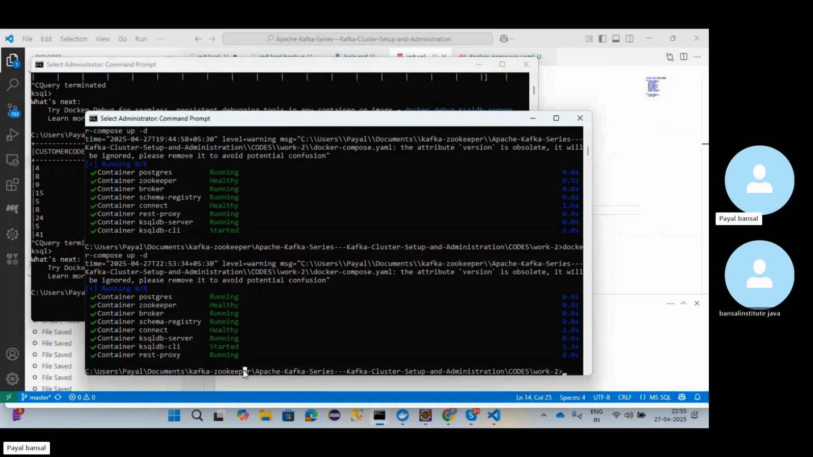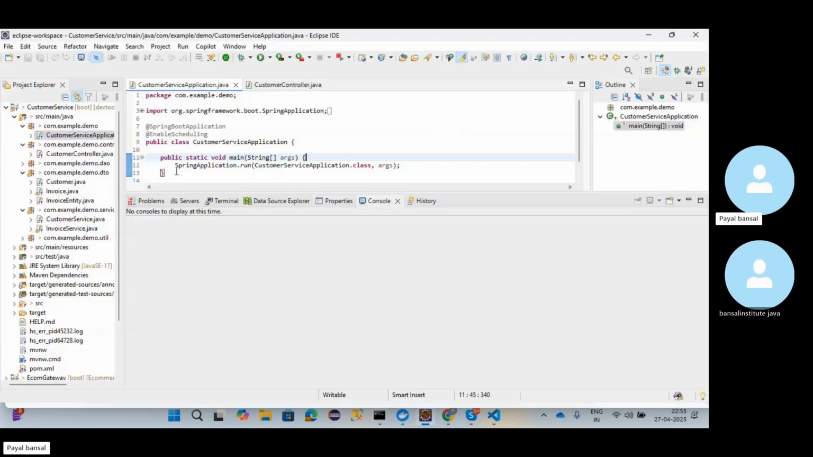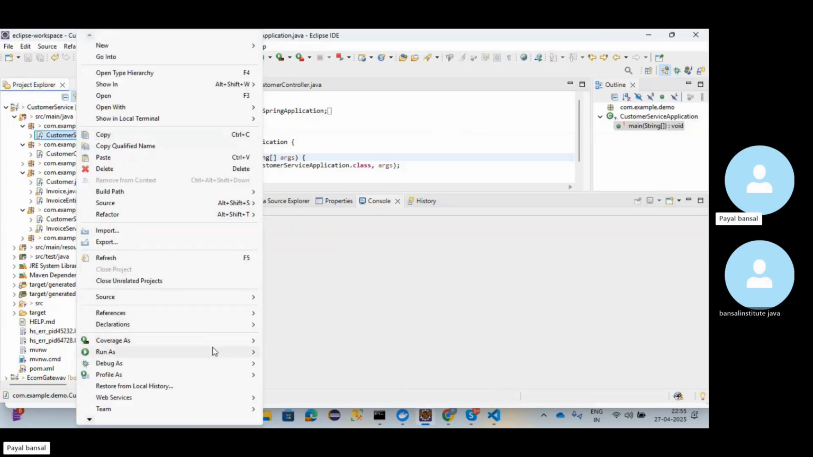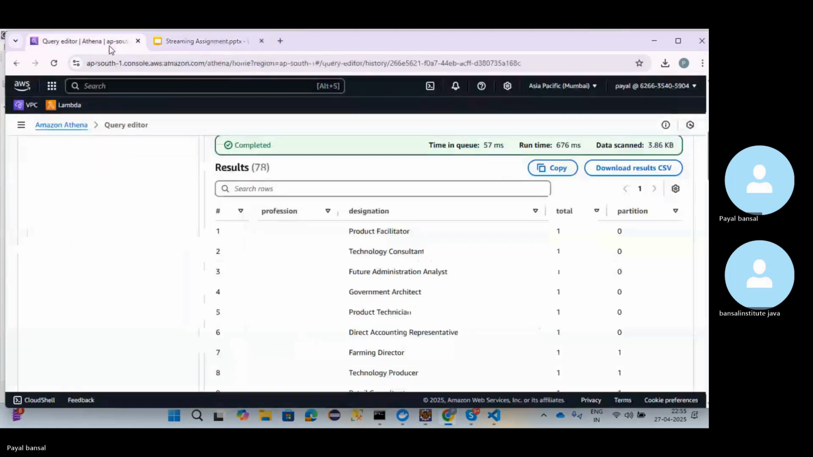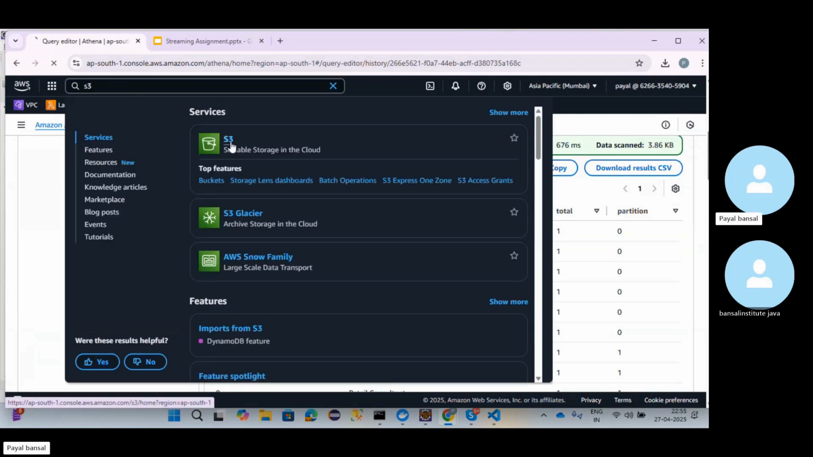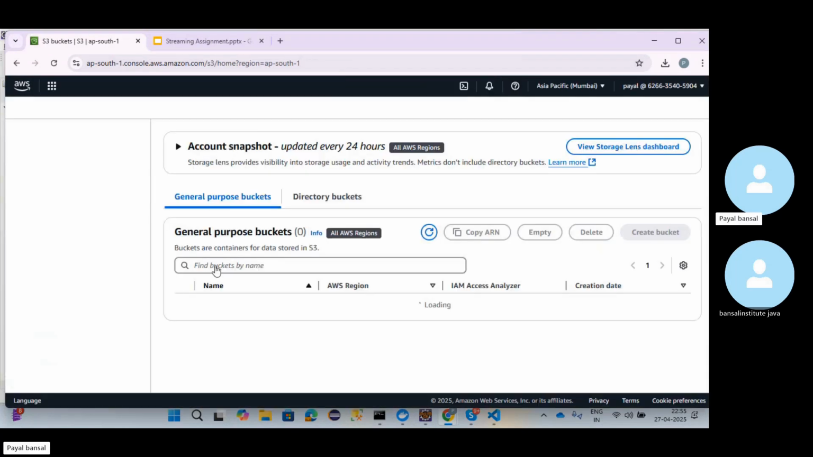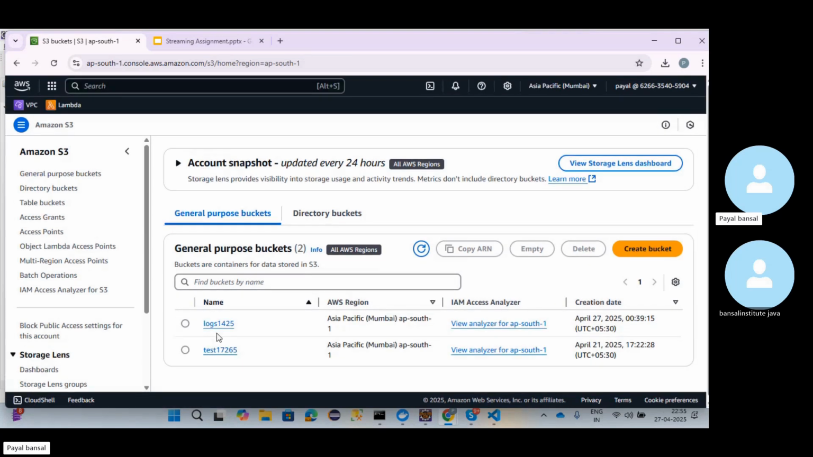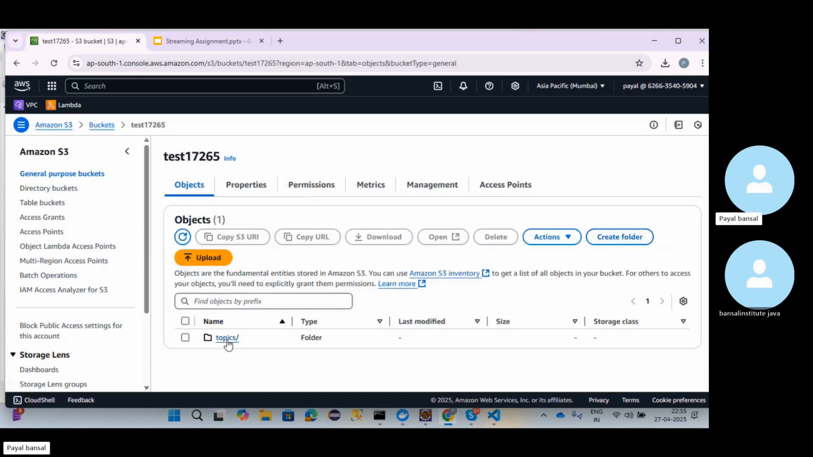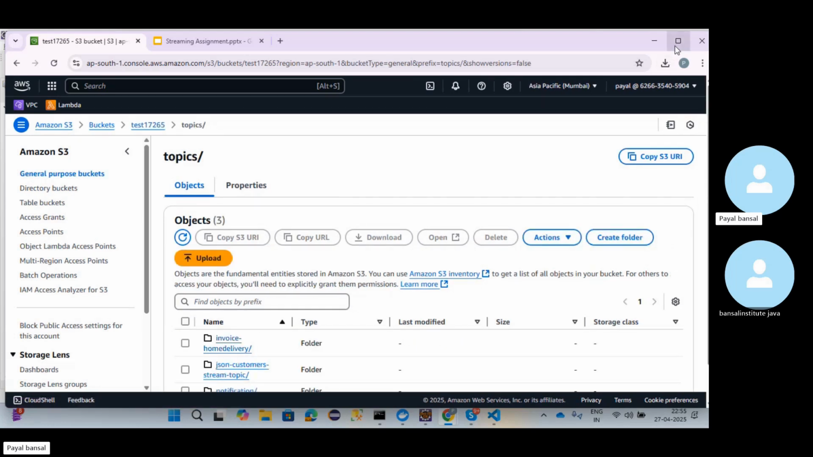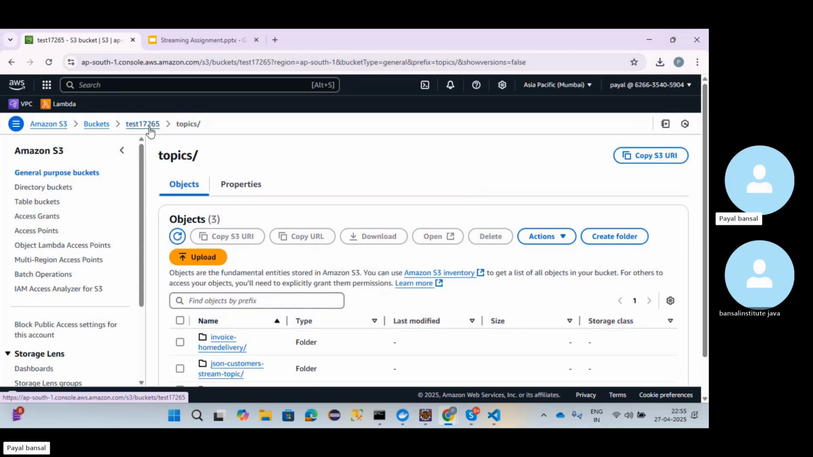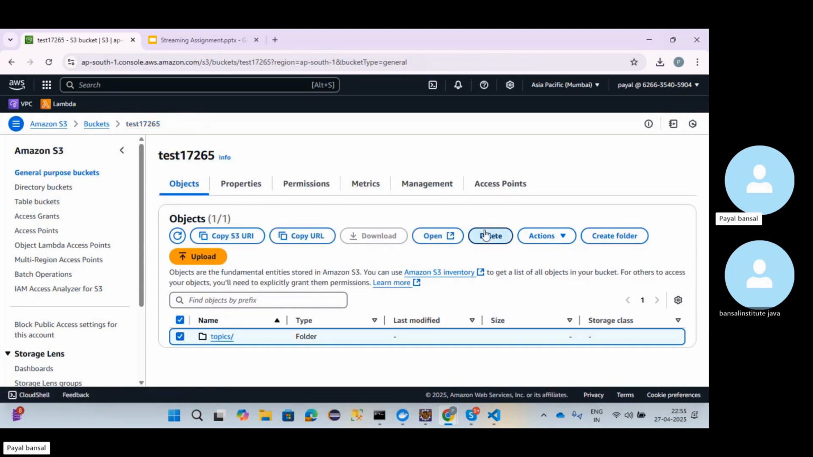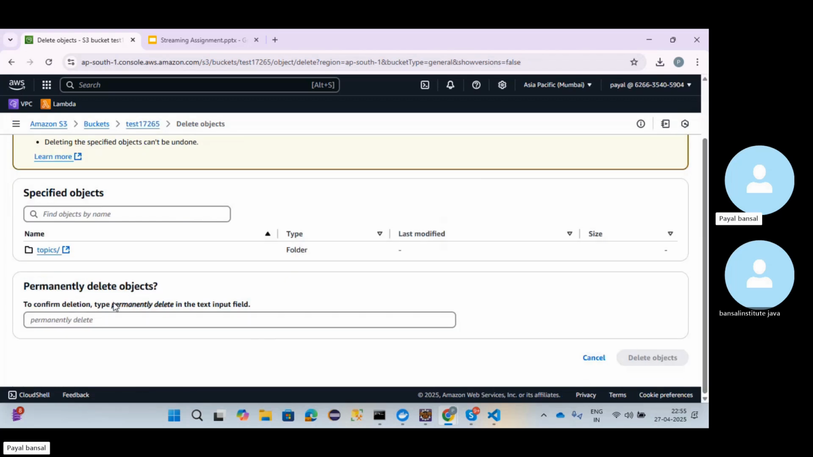So my application is up and running. For now I have a dummy application which will be responsible for generating all the events. I'll go to my S3. This is the topic we are using for storing all the events, so this is where all the data is going as a part of the sink process. For now, I'll go to this and delete all this to show you the fresh data coming in for the application.